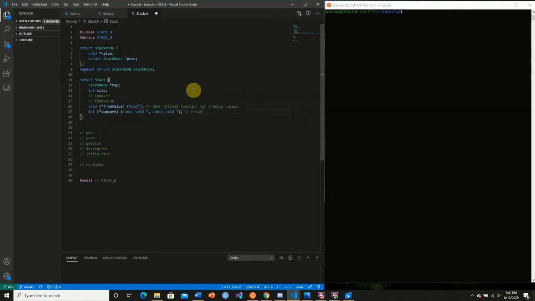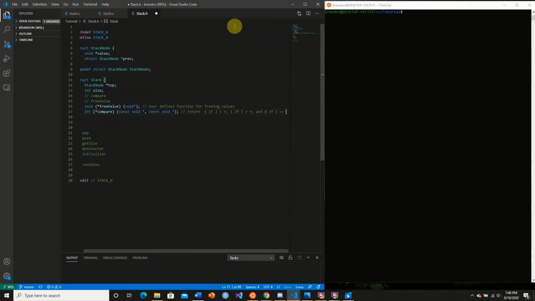We're going to return -1 if L is less than R, where L denotes left and R denotes right, 1 if L is greater than R, and 0 if L equals R.